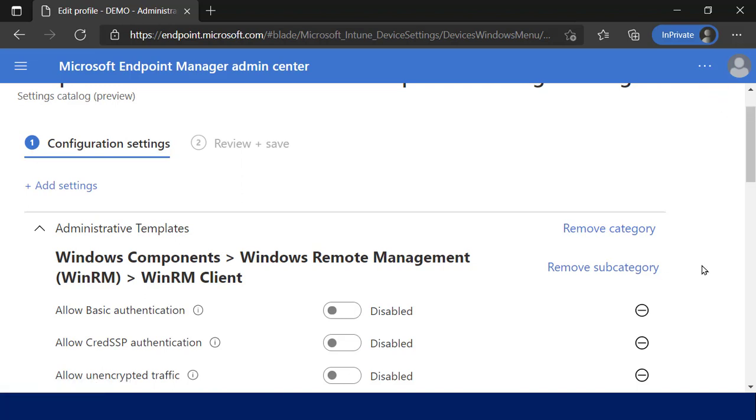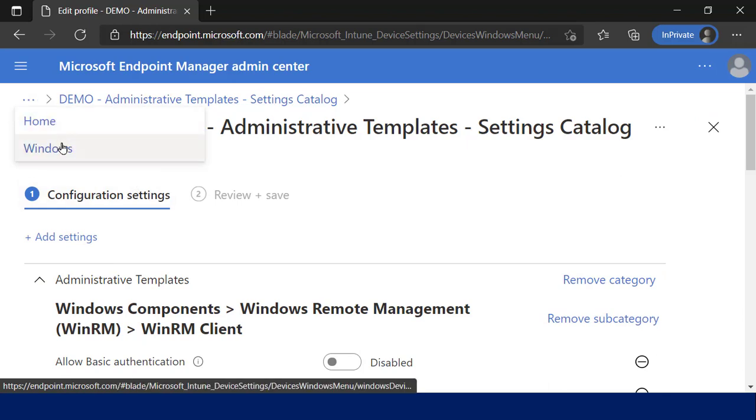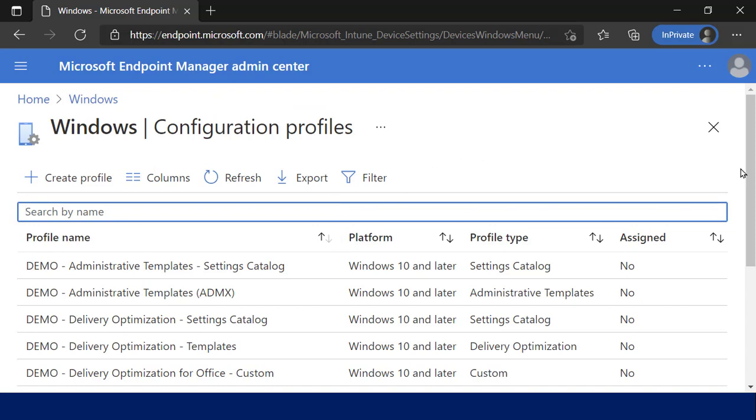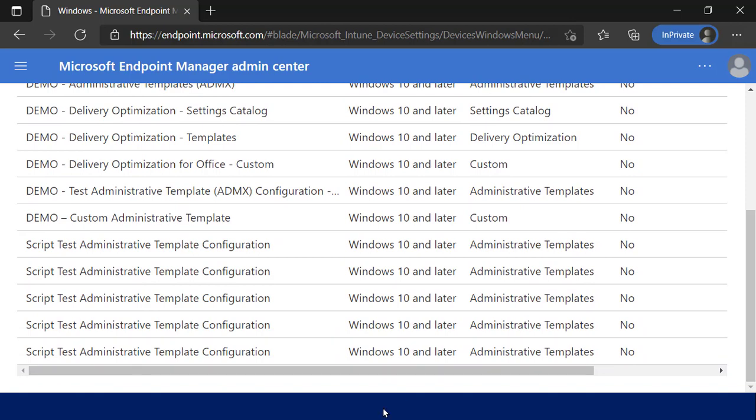So another thing that you can do, let me show this to you. I've already got it set up here, right? Let me go back a level. Here we go. Windows. All right, cool. So another configuration profile that I have, in fact, I have 5 of them because I just haven't cleaned it up. Script that will build an administrative template configuration. So I want to show that to you, right?